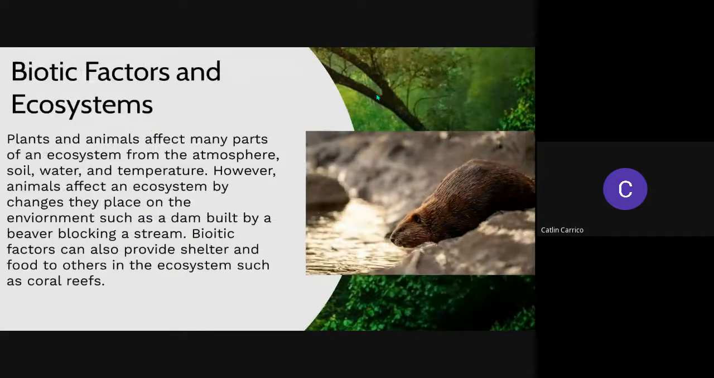Biotic factors and ecosystems. Plants and animals affect many parts of an ecosystem, from the atmosphere, soil, water, and temperature. However, animals can also affect an ecosystem by changes they place themselves on the environment, such as a dam built by a beaver blocking a stream. Biotic factors can also provide shelter and food to others in the ecosystem, such as coral reefs.